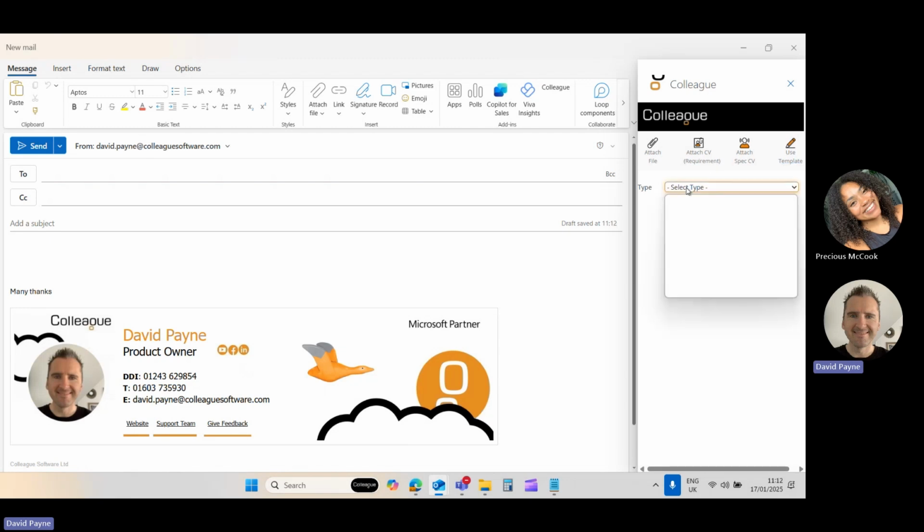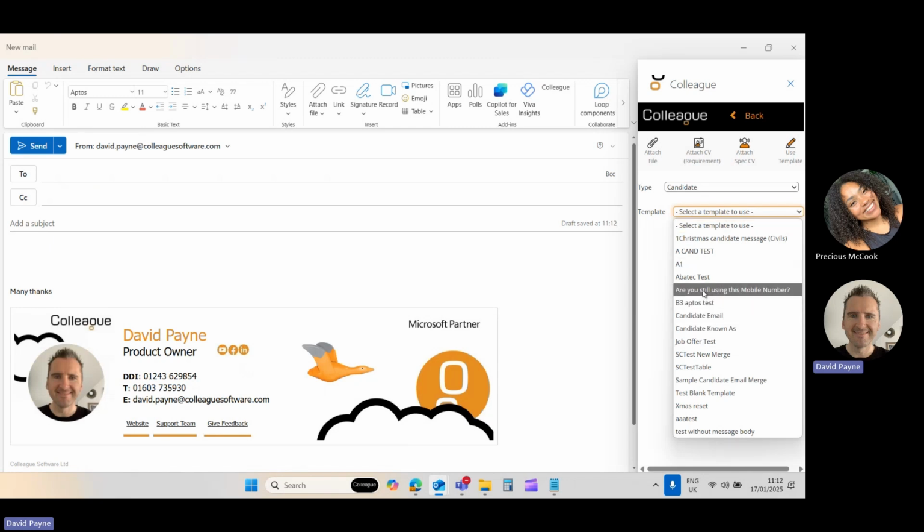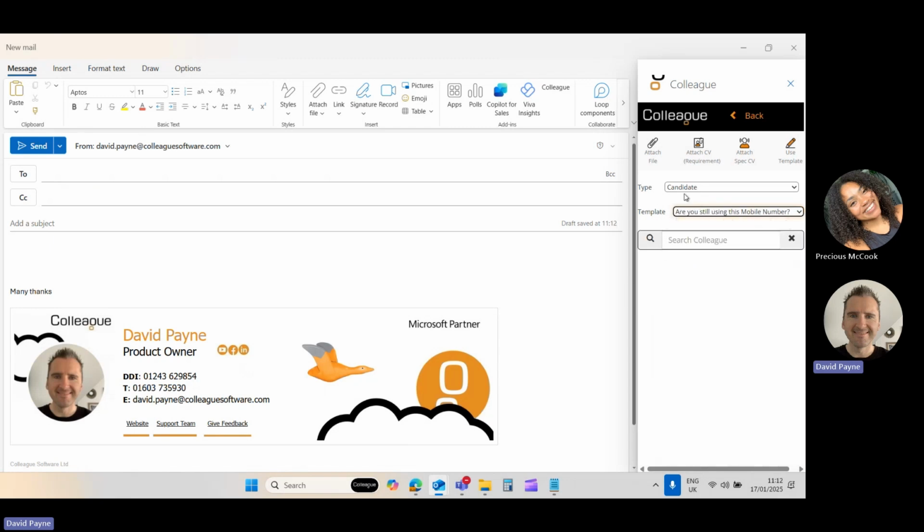That effectively means that you can select the entity type that you're essentially emailing. Ultimately, if you're looking to send out an interview template, you'd be selecting interview. If you were looking to send out a candidate email, you'd be selecting candidate. And ultimately, this template drop down will update to be relevant to whatever type you select. It will obviously show you the templates that are associated to that type of record.